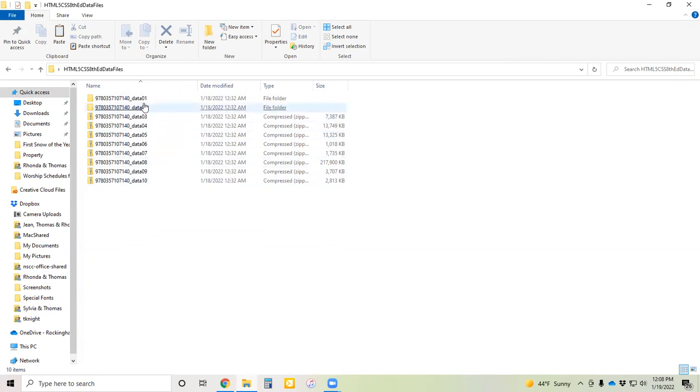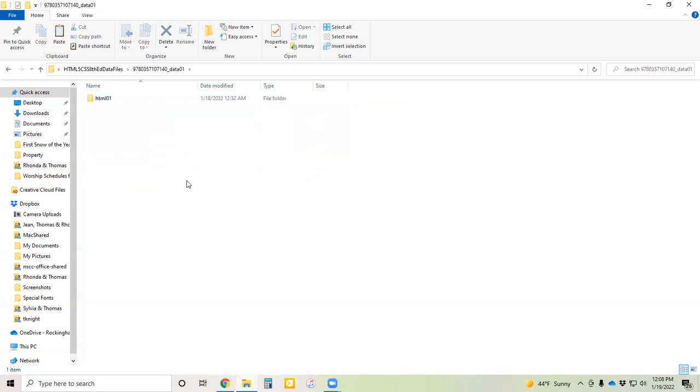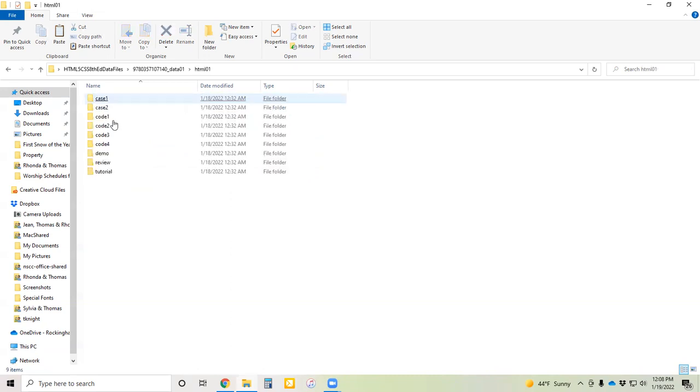But the first one that we are going to use is the one that says data 01. Notice that they are numbered by the module number. So module 3 is down here, 4, 5, etc. So we'll go ahead and click on that. Now, these do come in compressed zipped folders, so you may have to unzip those files. And we're going to click on HTML01.